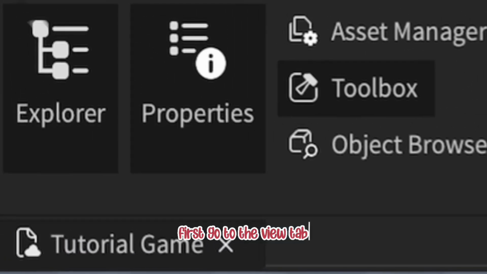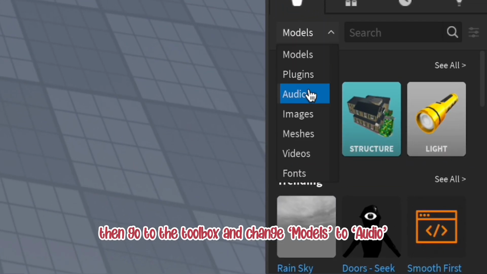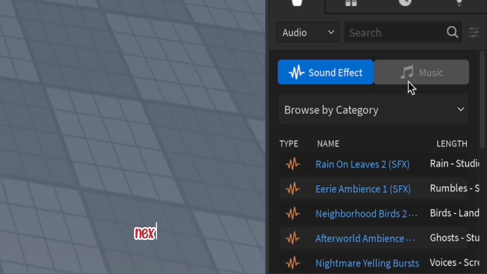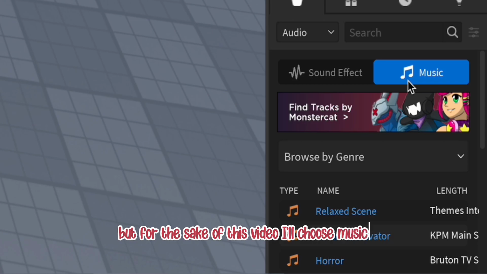First, go to the View tab and make sure you have Explorer, Properties, and the Toolbox open. Then go to the Toolbox and change Models to Audio. Next, change Sound Effect to Music. But if you want Sound Effect, that's fine. But for the sake of this video, I'll choose Music.